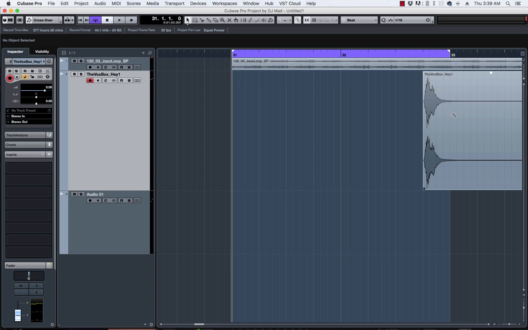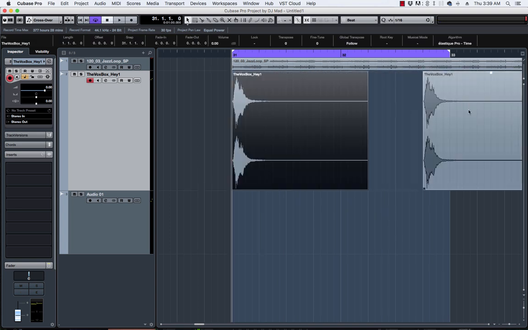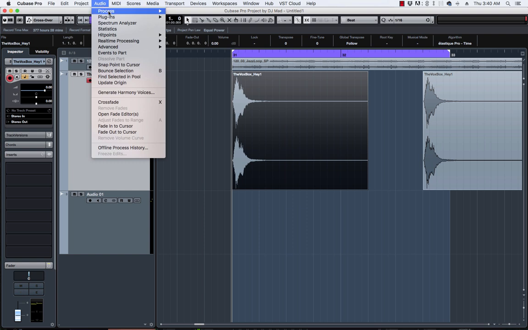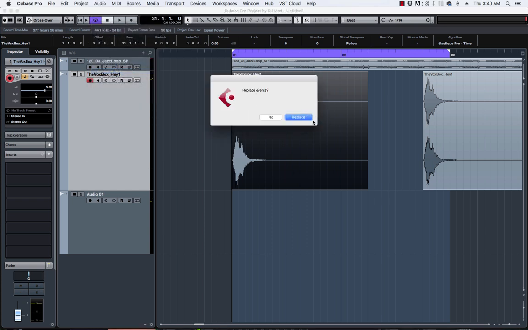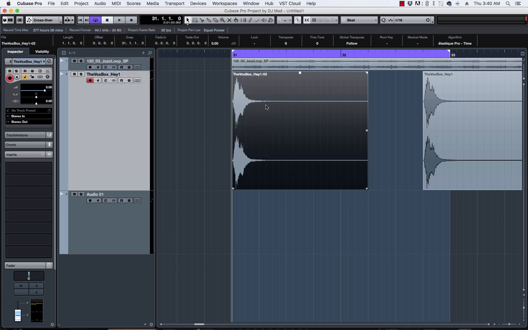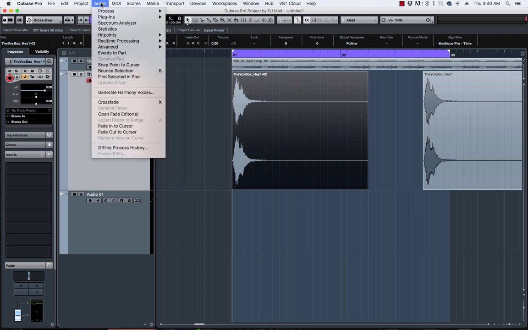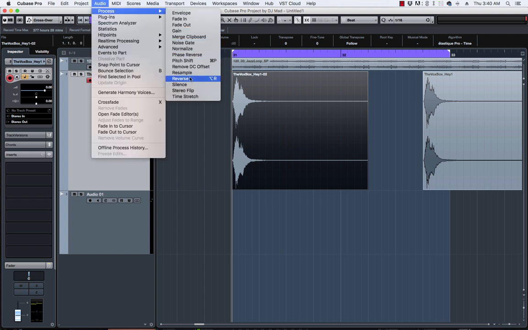So the first thing that you want to do is create a copy of the Hey, or whatever the sample is that you want to create the ghost effect of. The second thing is to bounce in place, so whatever audio process you do on this won't affect the original. In Cubase, you can go to Audio and Bounce Selection. It's going to replace the event. You're going to say yes. The next thing is to reverse it. So you go to Audio, Process, Reverse, which is right here.